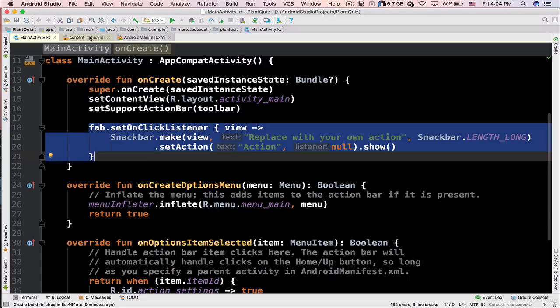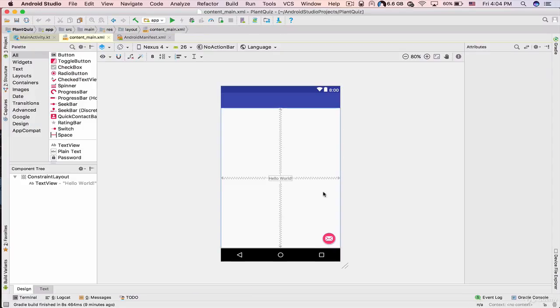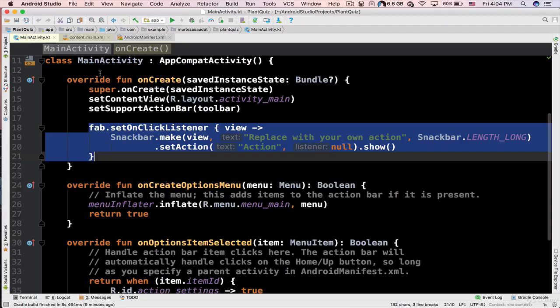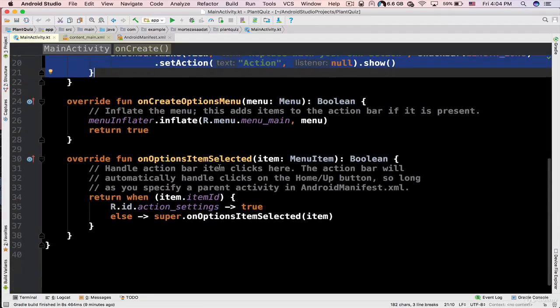So if I click on this content_main.xml tab, you can see this floating action button here at the bottom right-hand side. So let me switch to main activity here. We have some other functions.